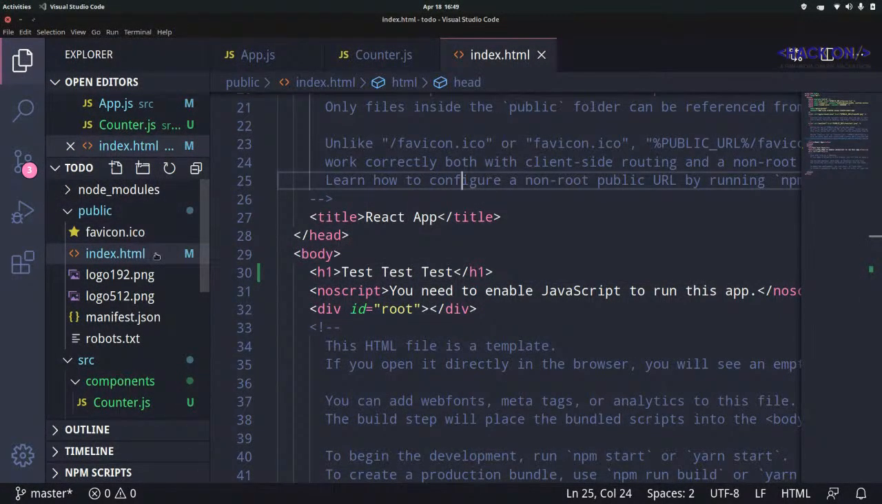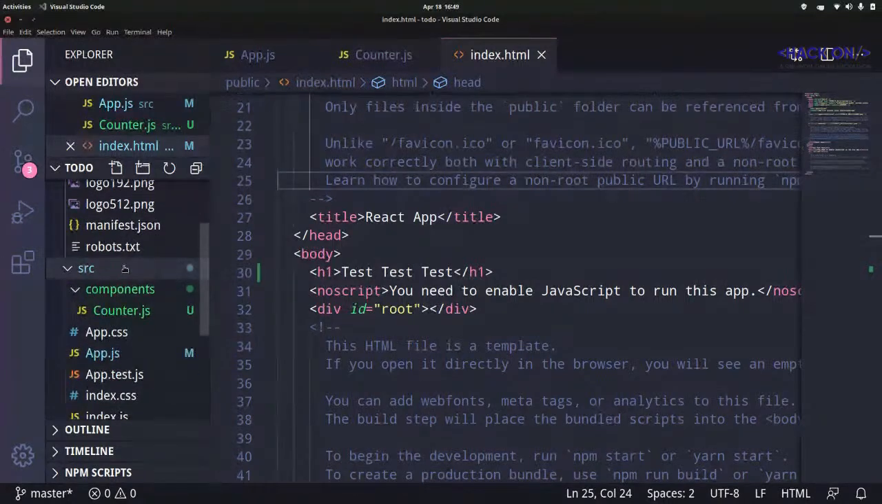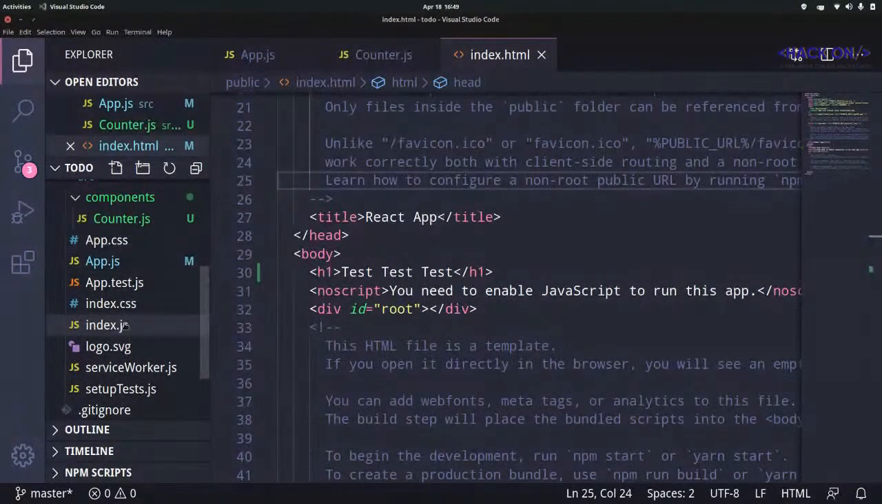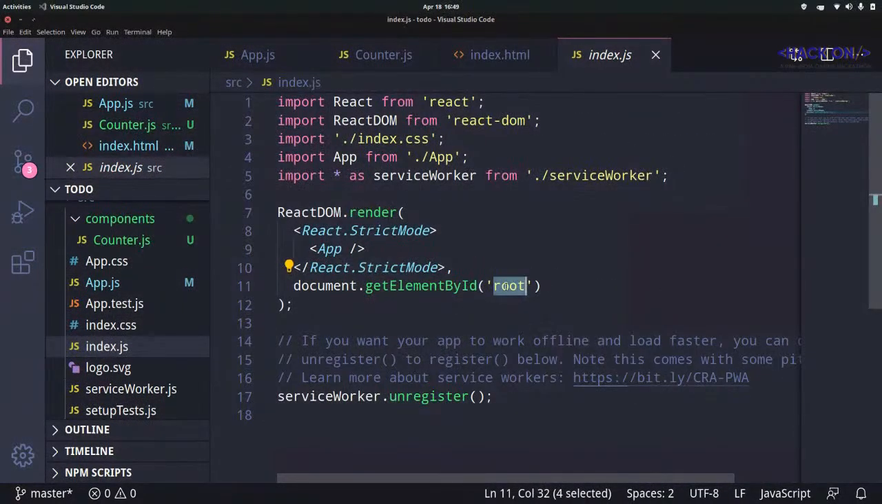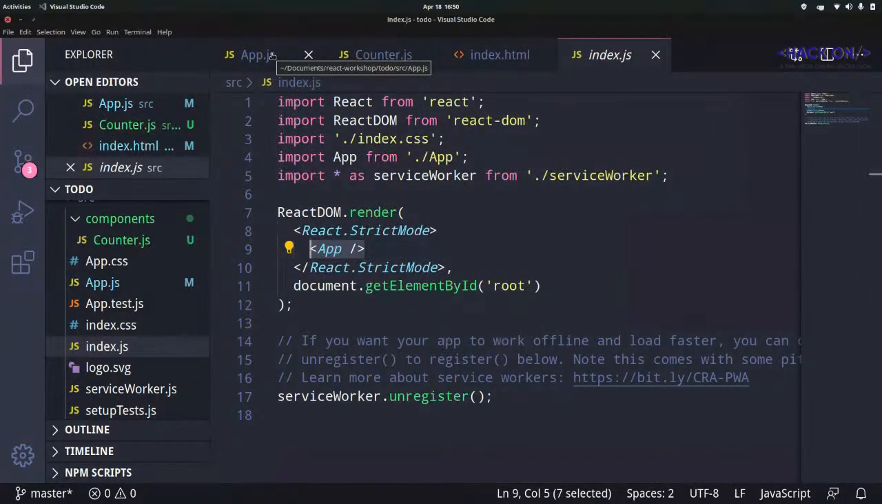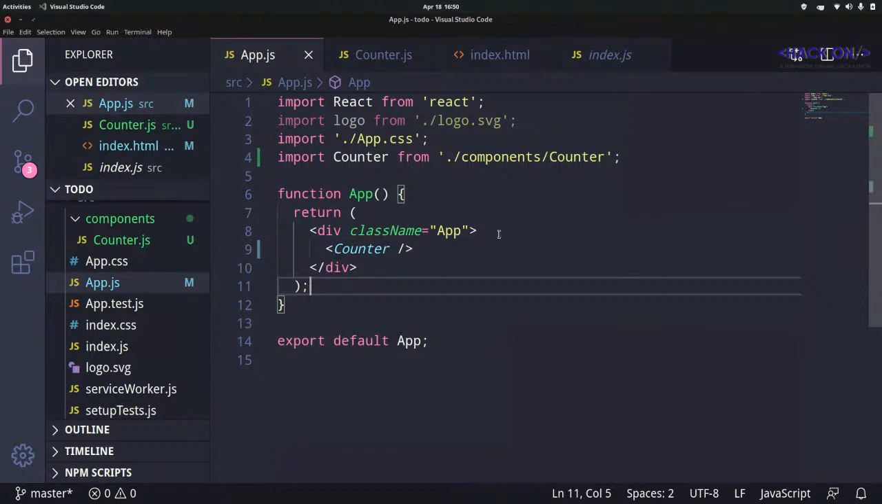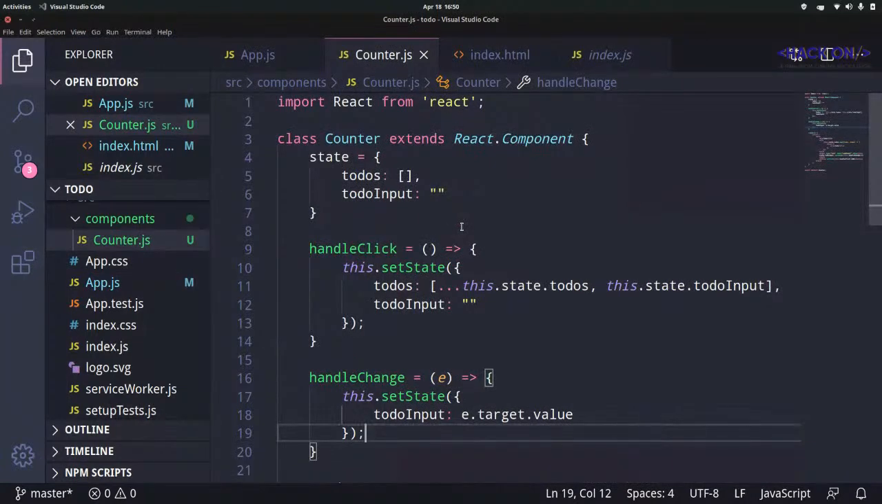So we have a public folder. The public folder contains an index.html. I guess everyone should be familiar with this. Then inside of the SRC folder, we have an index.js where we are targeting a div with the ID root, and everything that is being written from React is being put into that div. Right now we are importing app and putting that into the div. This is our app. This app is importing counter and showing us the counter. And this is our counter component, which has actually now been replaced with a to-do list. I guess that was clear.